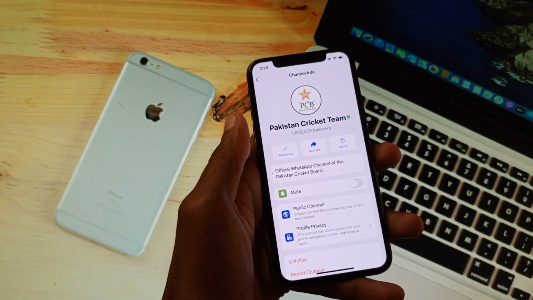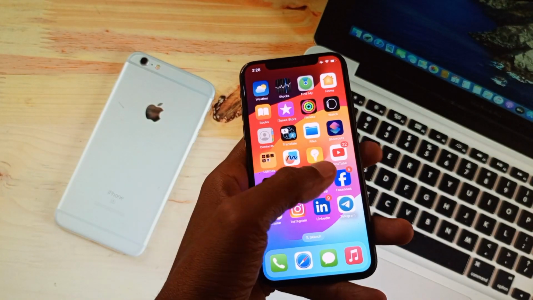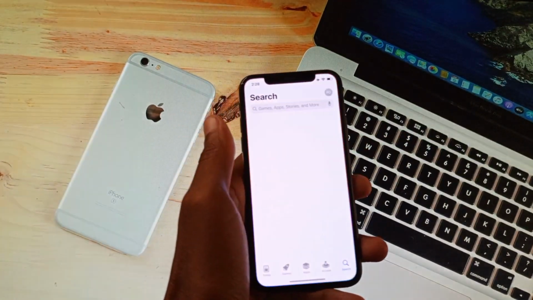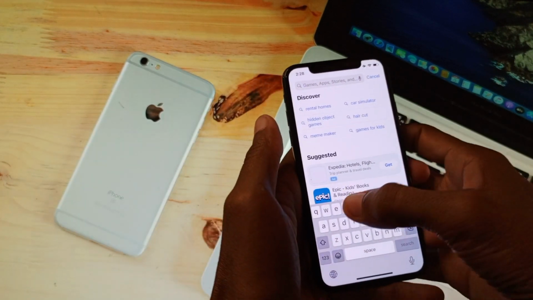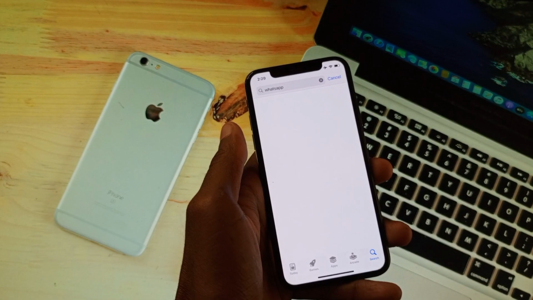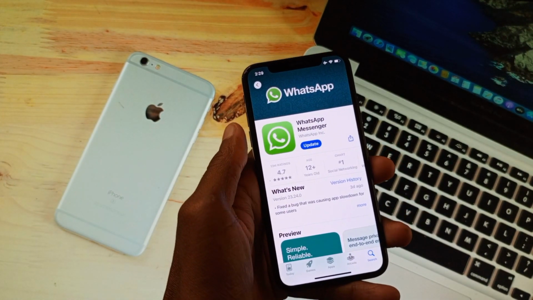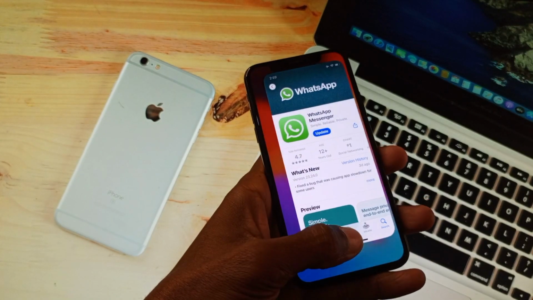So guys, if this still does not fix your problem after doing these settings, then maybe this is an update problem. Simply you need to open your App Store, and guys here you need to search WhatsApp. And guys, after searching, you need to open WhatsApp here, and you need to update your app easily. And guys, after updating, your problem will be fixed.